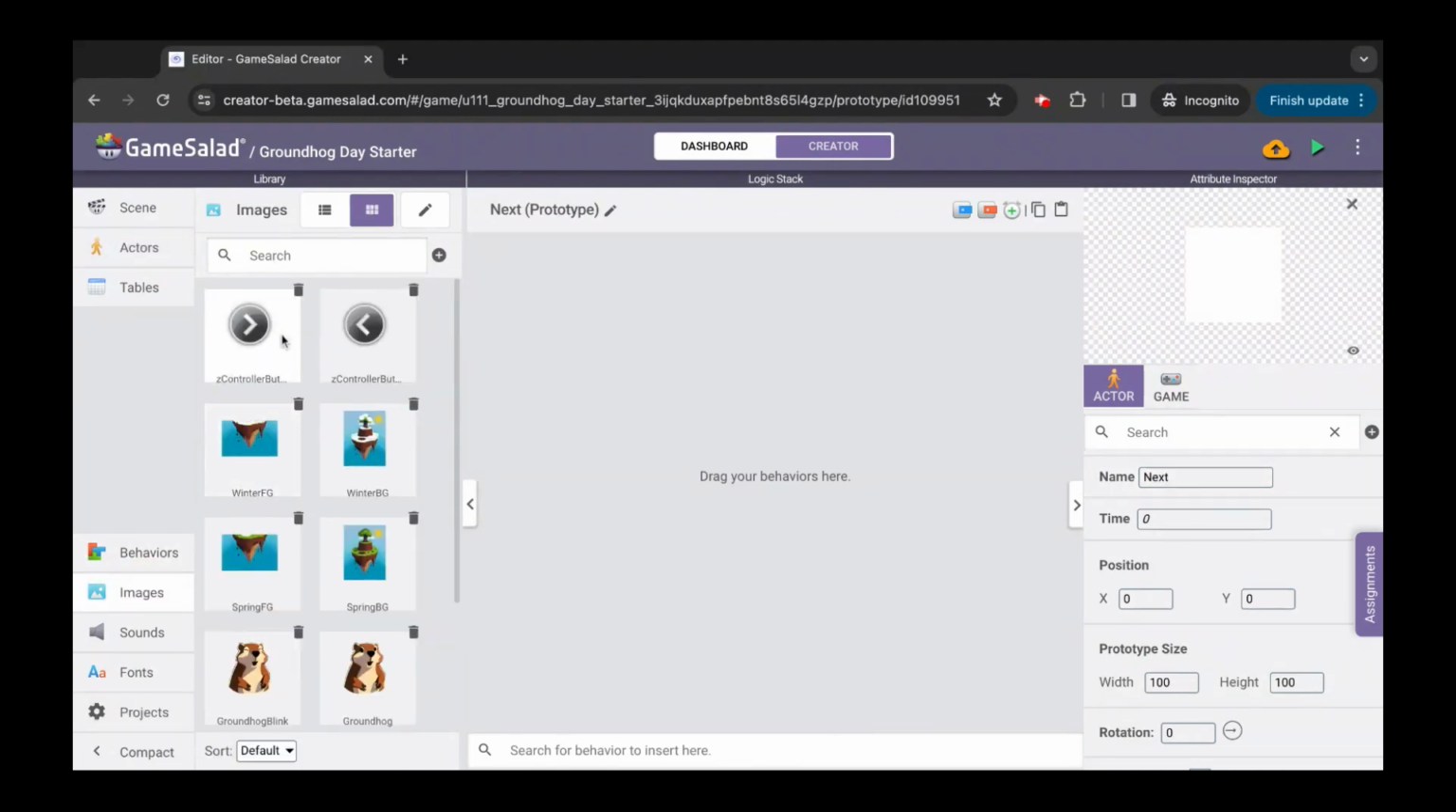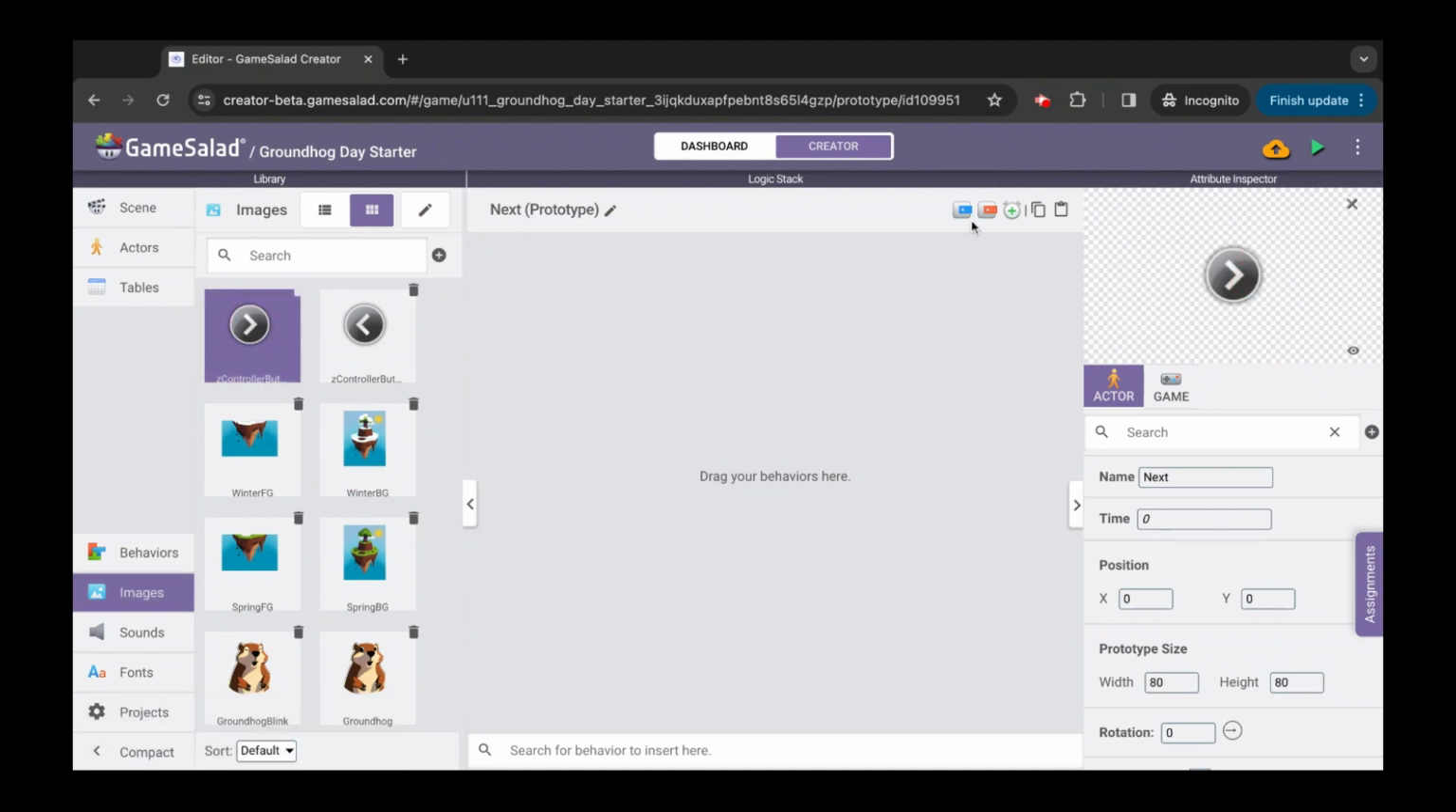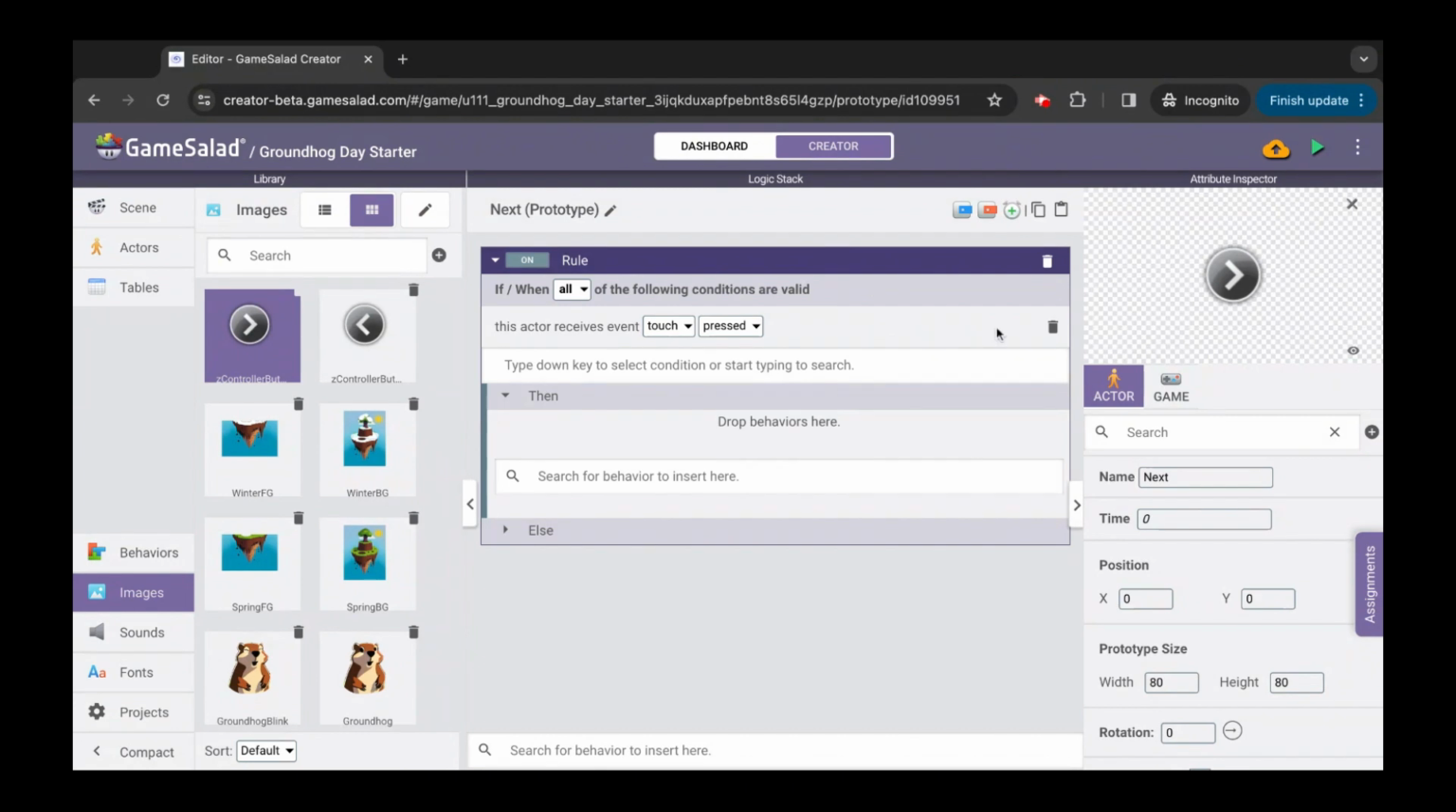Add a new actor and rename it Next. Change its image to the controller button right. Add a rule and leave the default touch condition. Add an attribute comparison condition.